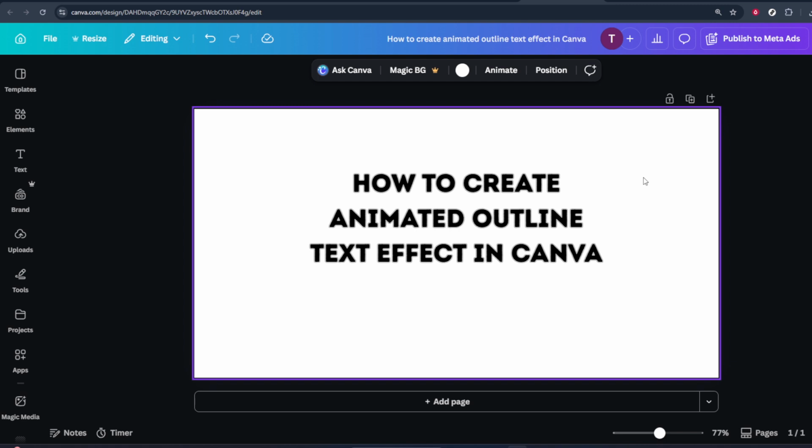When you click on the text, you'll notice a border appear around it and a toolbar at the top of the screen. This tells you the text box is active and ready to be customized. If you have multiple text elements, make sure you've selected the correct one before moving on.